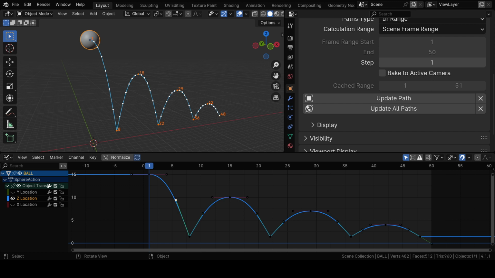Yeah, one. Numerical panel. Press N on the keyboard to close the transform panel. We don't need that.